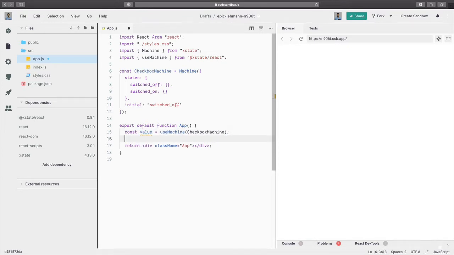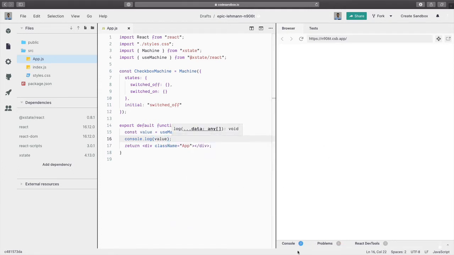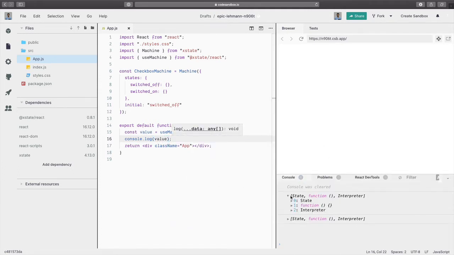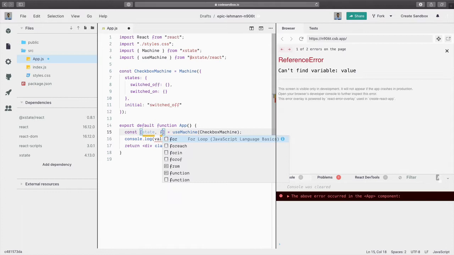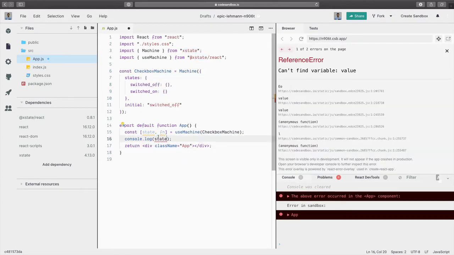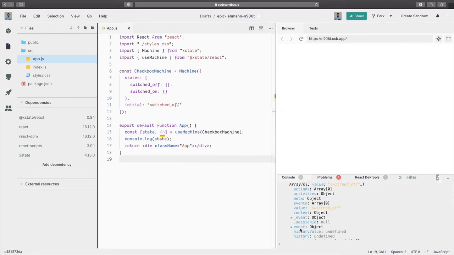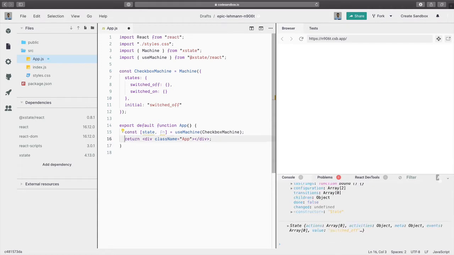Value, console.log value. Now if I look at the log, the first argument is state and the second argument is a function. So let us grab the state and also this function, whatever that is, and let's log state. State is an object. It has some stuff here. We'll get to all of that eventually, but the important thing here is that state.value is switched off. So we can use this to configure our checkbox.